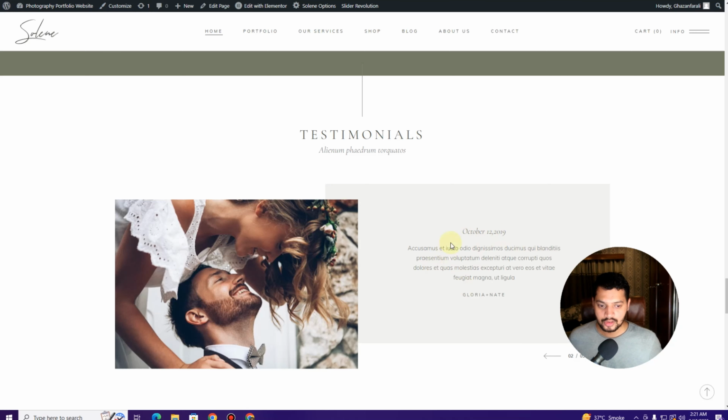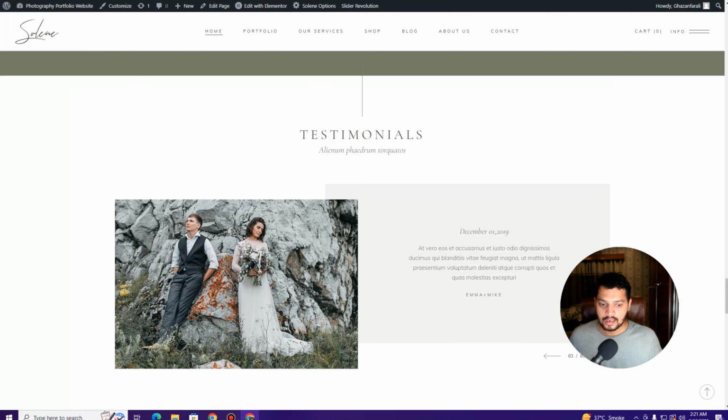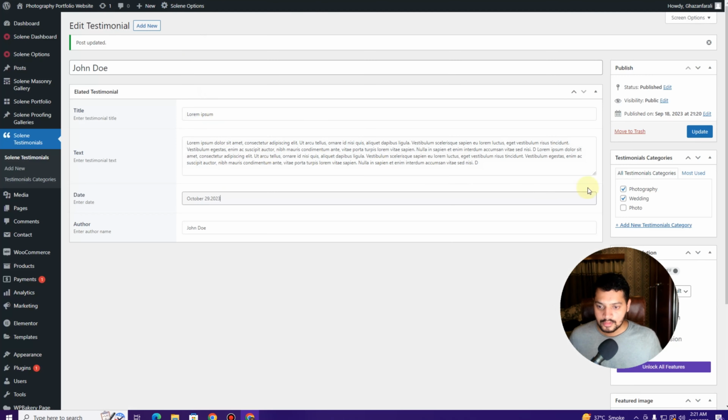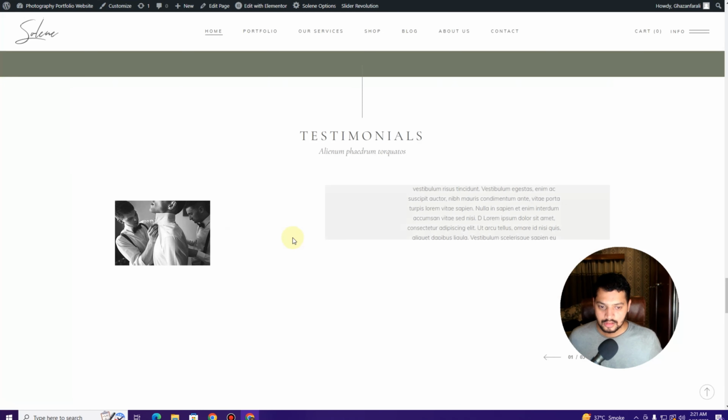So you'll have to ensure that you use this kind of date format. We'll have to update the date format as October 29, 2023. I think this is the format. This is how it's looking. Once that's done, click on update, and once you update that, now if you go back and refresh, you can see this is how our testimonial is looking.